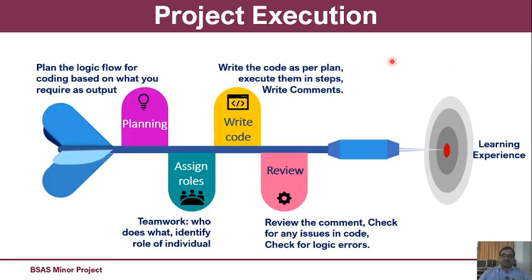While executing the project, the main intention, the goal, is to have a learning experience. We expect you to have some experience in working together in a team, a corporate exposure, and coding experience: how to code, the logical flow that you are expected to learn. To achieve that, you need to plan first. Plan means plan the logical flow, how your work should flow, what should come first, what should go next.